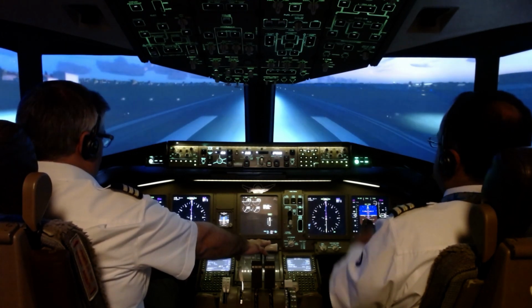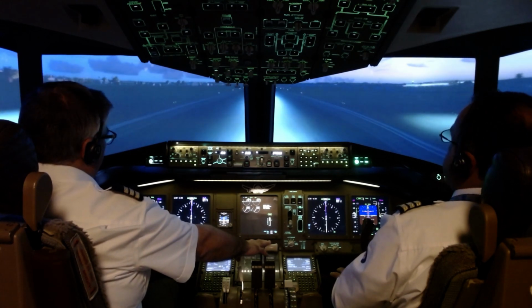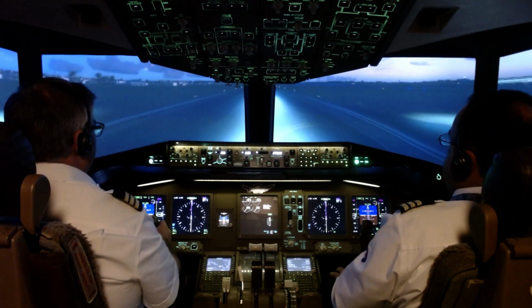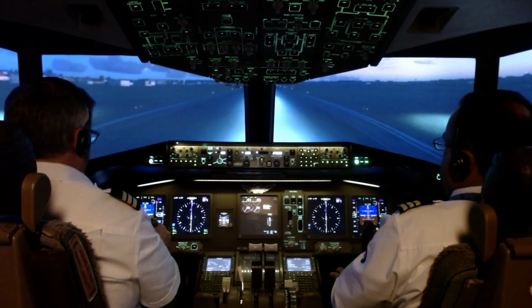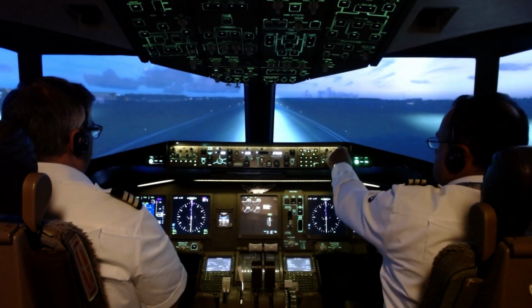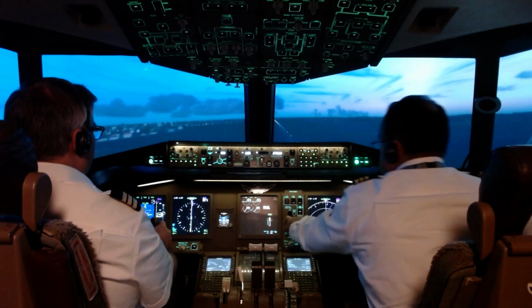80 knots. 80 knots, check. Cross check. Hold. All right, we are now ready to fly. All right, Captain, here we go. Positive rate. Gear up.